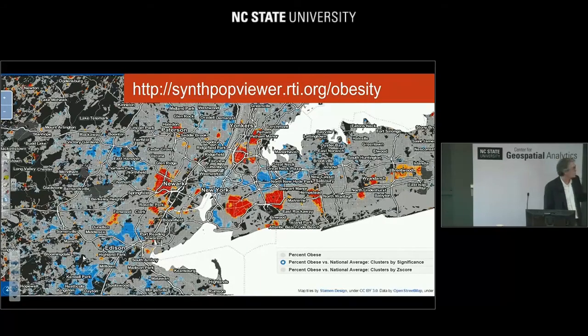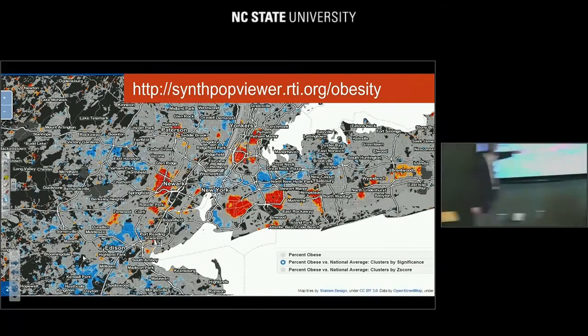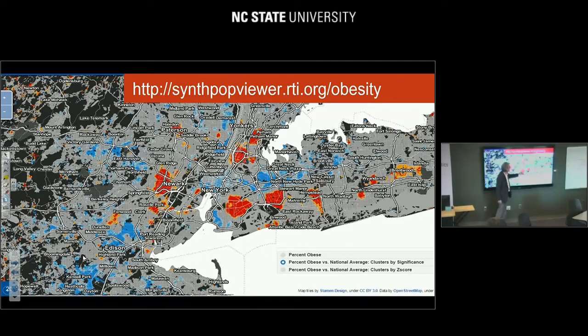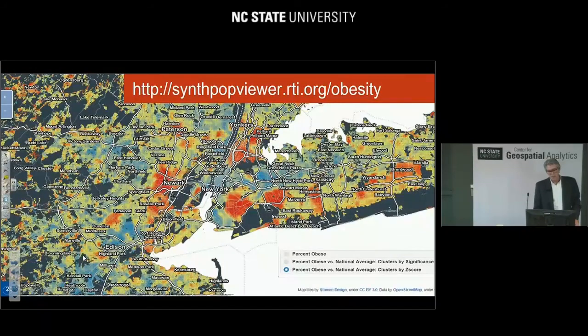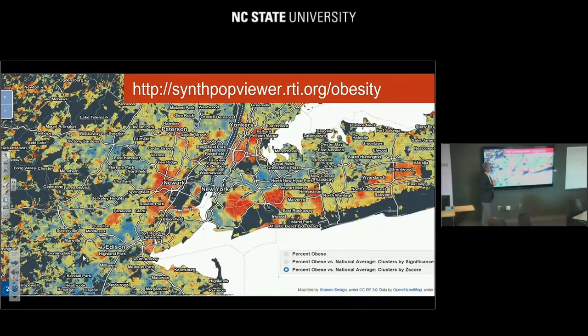Okay, so we're very sure that these red areas are actually real clusters, and the blue areas are also clusters of lower obesity. And then we can also look at the Z-score, and you get a more continuous measure of obesity. If I'm doing a study of an intervention, a community intervention to reduce obesity, okay, I'm a community activist, or even the government, and I want to do an intervention and see whether it's working or not.